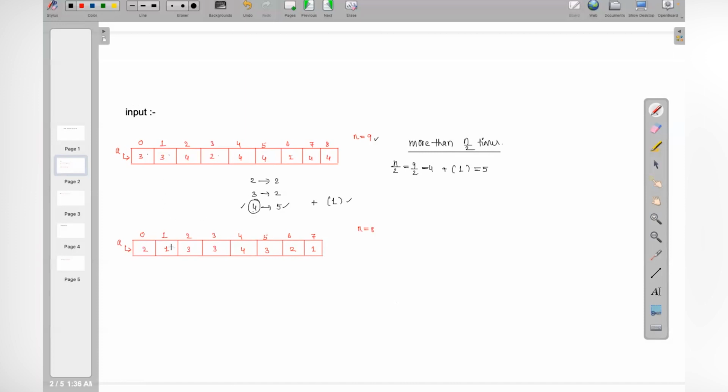Okay, now let's take another input. If you take this input, n is equal to 8. Now let's see what is the frequency of every element. So frequency is nothing but the number of times that element is present. Now you see the frequency of 1. How many times does 1 appear? I think only 2 times. Now if you see 2, how many times does it appear? This is also 2 times.